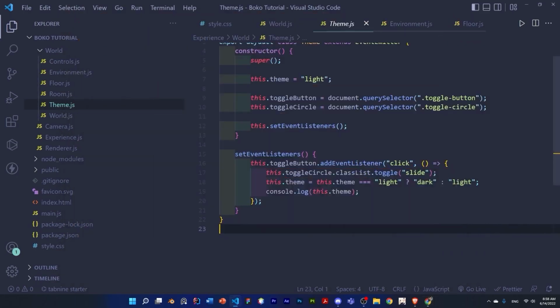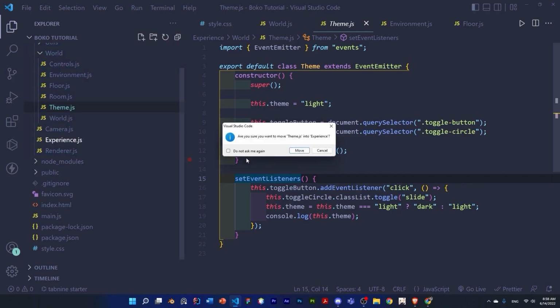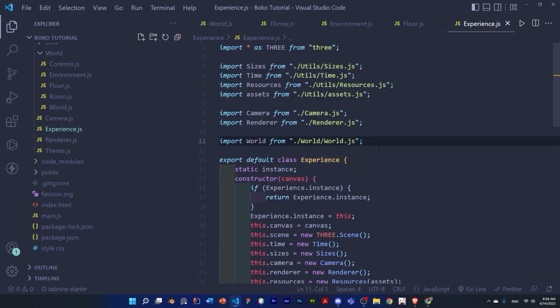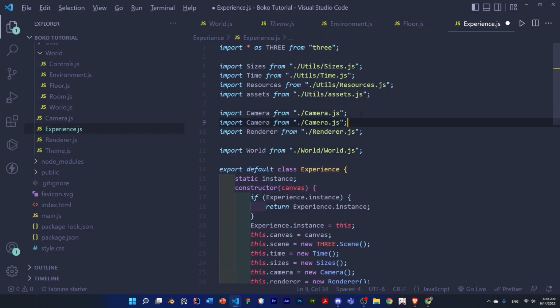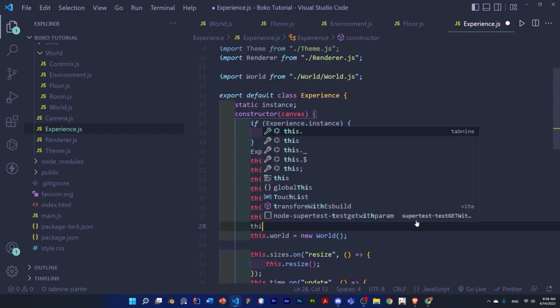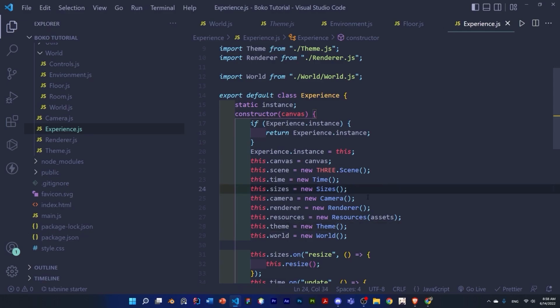nothing's happening. And that's because we never instantiated this anywhere. So I don't know how many times I'm going to forget that. Let's actually move this out of world and back into experience. So I'm just going to move it. And let's go to experience and import theme. So I'm going to come up here, shift alt down arrow, and change this to theme. And let's create a new theme right here. This.theme equals new Theme, and save that. So now it should work.